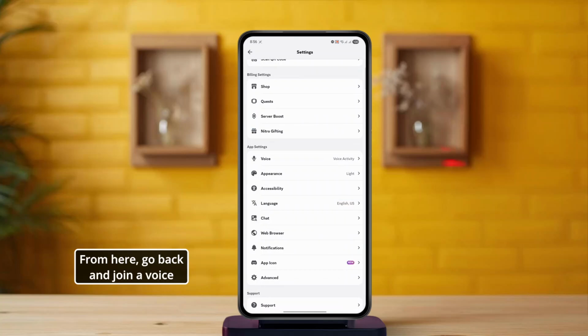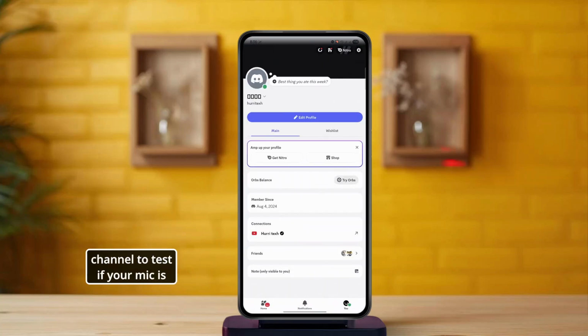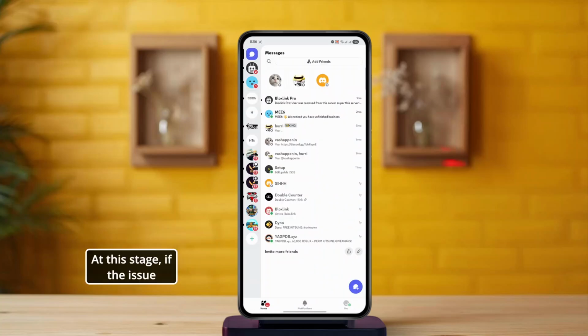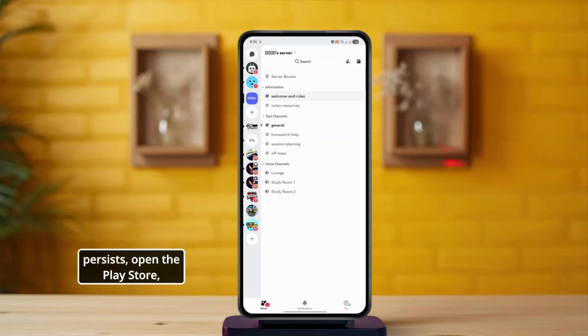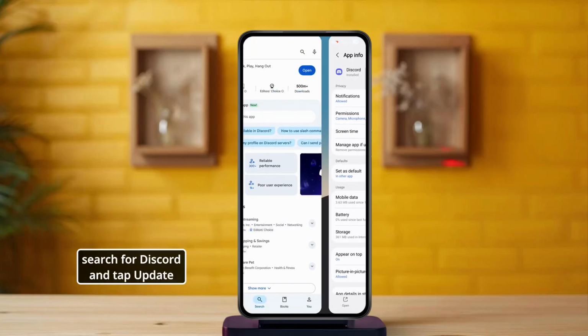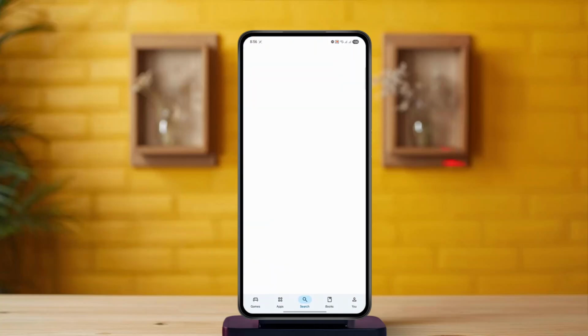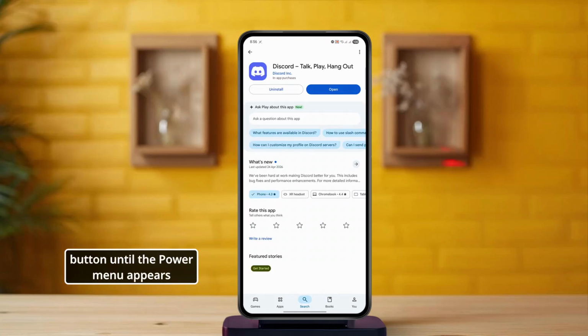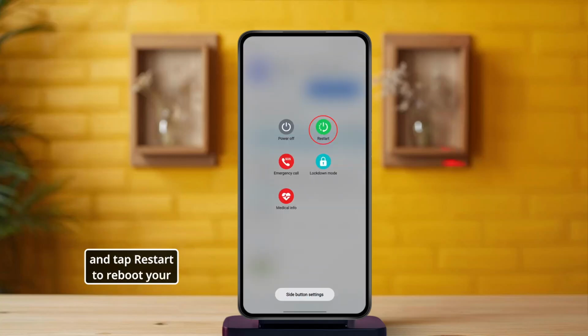From here, go back and join a voice channel to test if your mic is working properly now. At this stage, if the issue persists, open the Play Store, search for Discord, and tap Update if one is available. Finally, press and hold the power button until the power menu appears and tap Restart to reboot your device and apply all the changes.